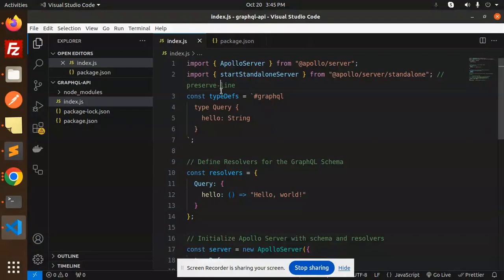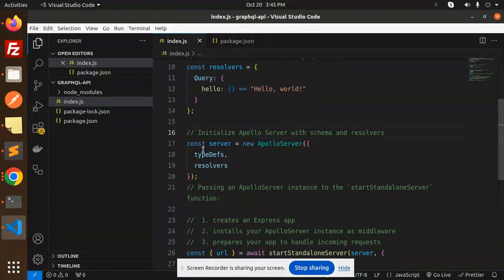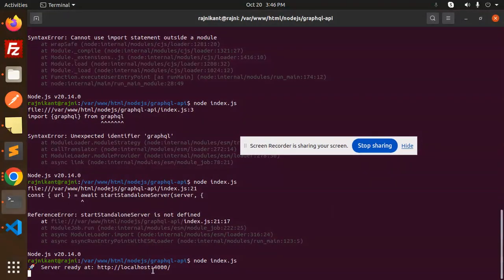Now we have to initialize the Apollo server with the schema and the resolvers. So this is your type definitions, this is your schema, this is your resolvers. Initialize your Apollo server with the schema and the resolvers, then pass the Apollo server instance to the startStandaloneServer function. What it does is create the Express app, install your Apollo server instance as middleware, and prepare your app to handle incoming requests. We pass the server and the port we want it to listen on, and log the URL. Save this, run this project and open this URL.